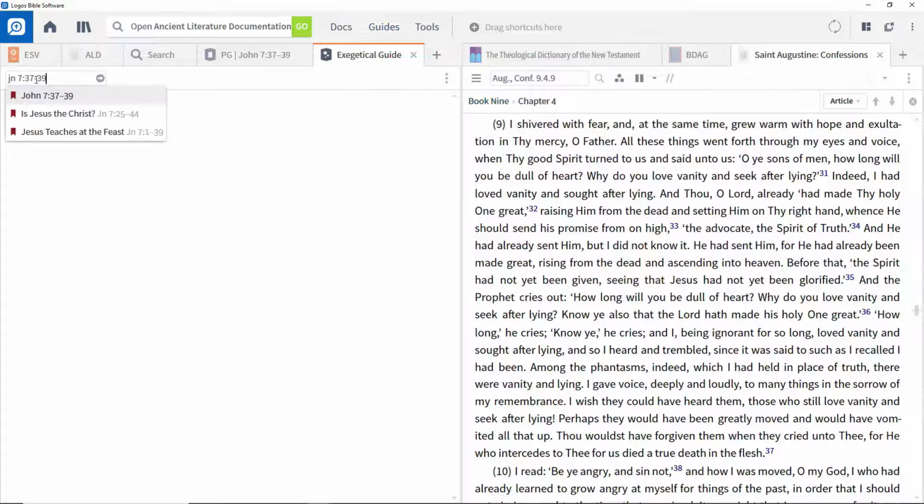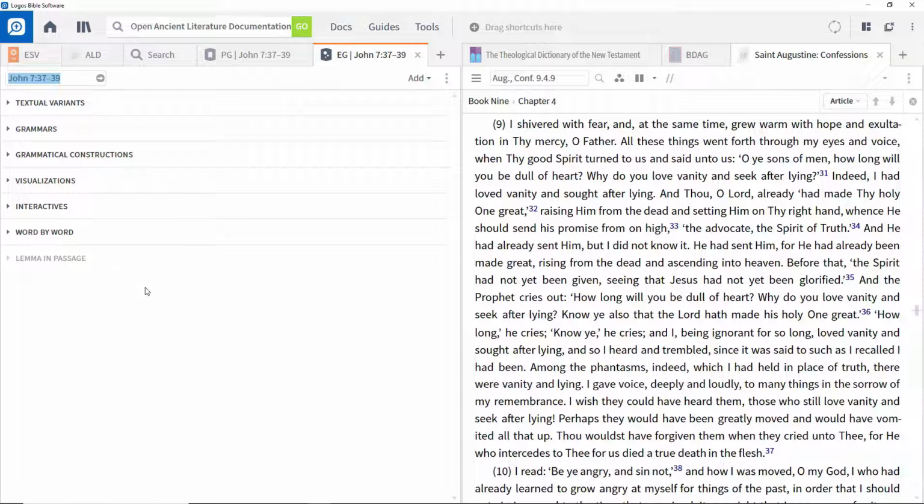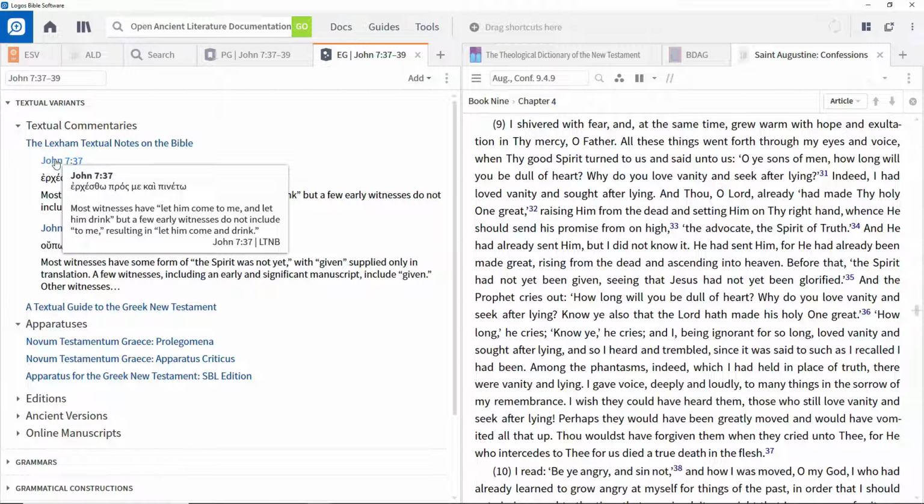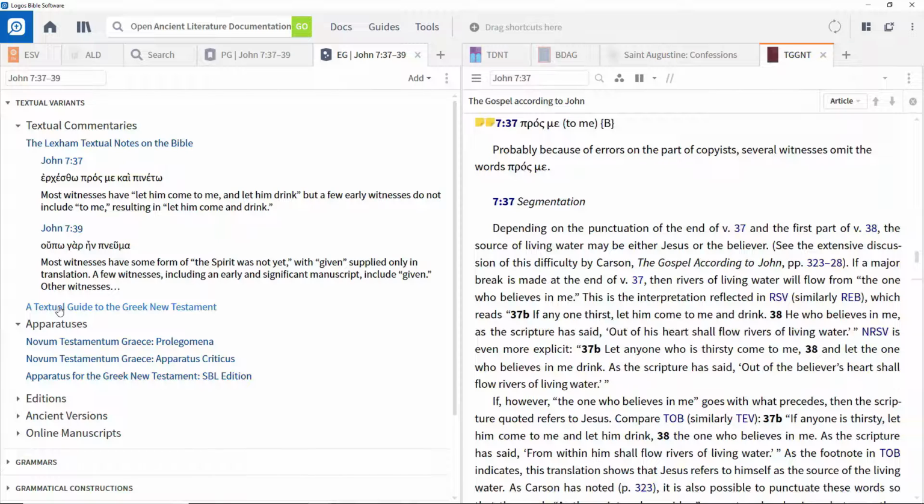Rerun the exegetical guide on John 7:37-39 to explore a lot of information about the original manuscripts of the Bible. Expand the textual variants section to get access to a range of reference information. Textual commentaries draw attention to textual variants. Hovering over an entry provides a pop-up, while clicking on one opens it to the appropriate point.